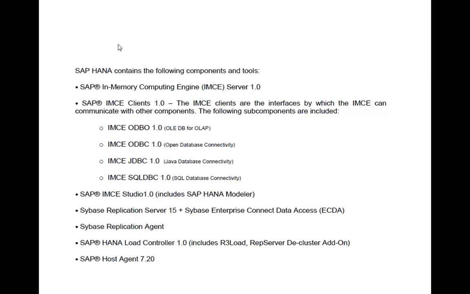The SAP IMC Studio 1.0 also includes the SAP HANA Modeler, where you do the majority of things from the SAP HANA Studio itself. You have the Sybase Replication Server 15 and ECDA, Enterprise Connect Data Access from Sybase. You also have the Sybase Replication Agent, the Load Controller, and the SAP Host Agent 7.20. Right, so these are the different components that you have with the SAP HANA system.